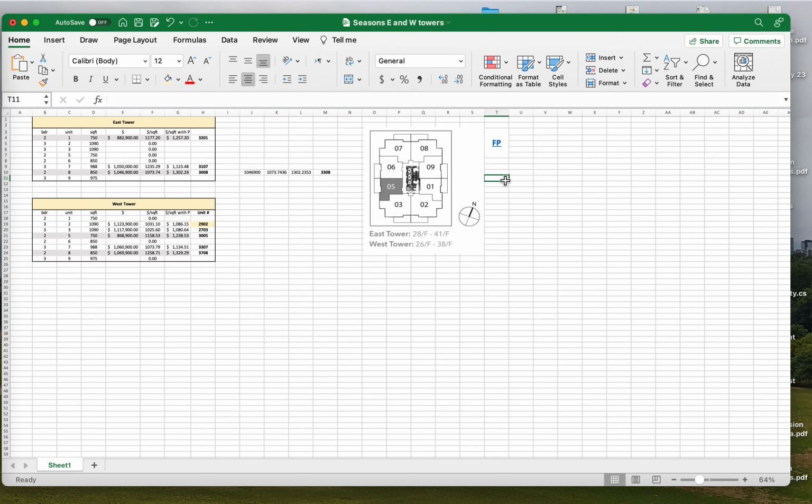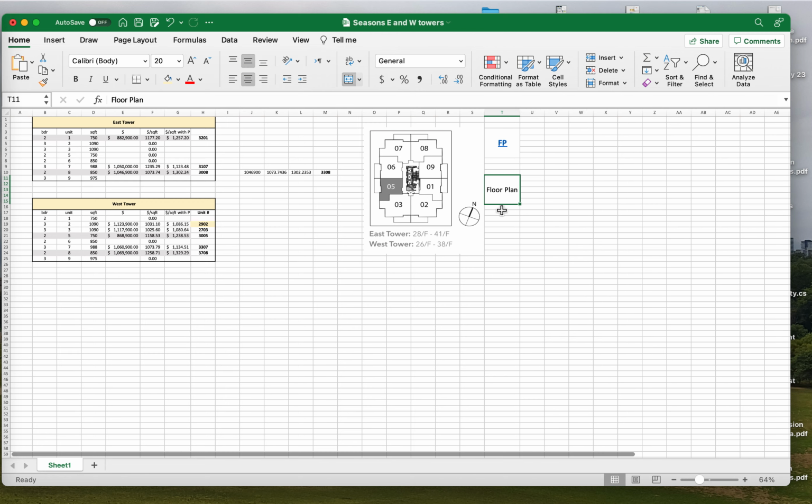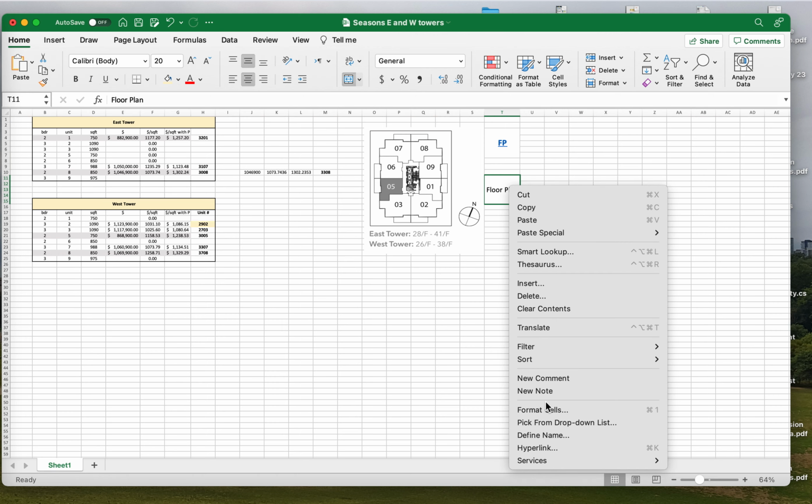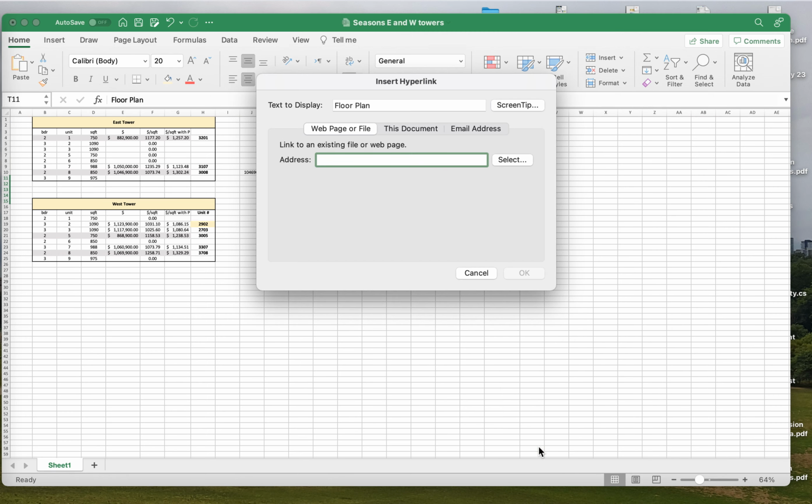I just click on any of these, then for example I write floor plan. Okay, and because this is a bit small here, I choose more cells and I merge them, merge and center here. Then I center them, I make it a bit bigger. Okay, at least I can see this. So now that I've chosen this, I can right click and then go to hyperlink.